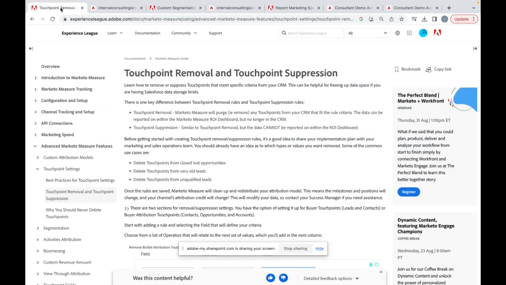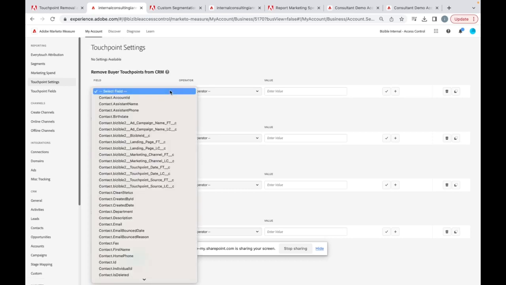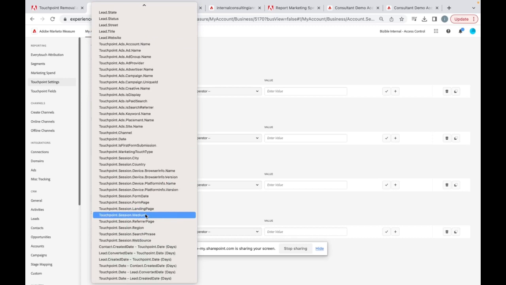So we'll touch on the touchpoint removal and suppression. Here's a link, I'll put it in the description below, but this is the section. So you go to My Account Settings, you go to Touchpoint Settings, and in here you can pull from the CRM and you can suppress data points off of that. You could also suppress data points off of the touch points which you have collected.